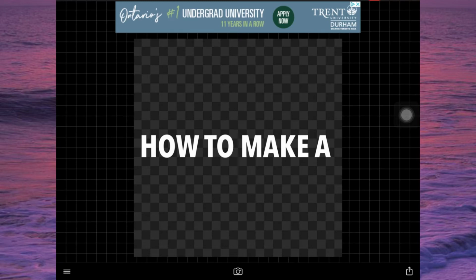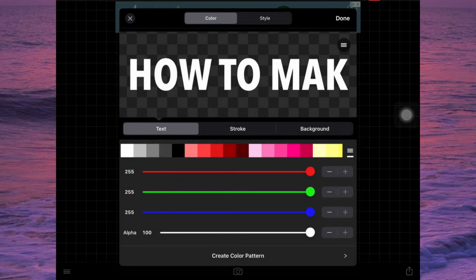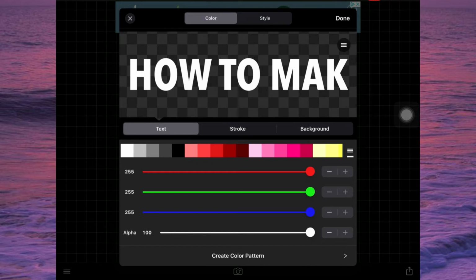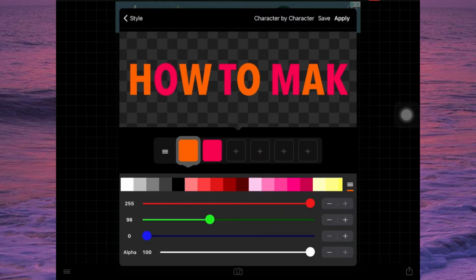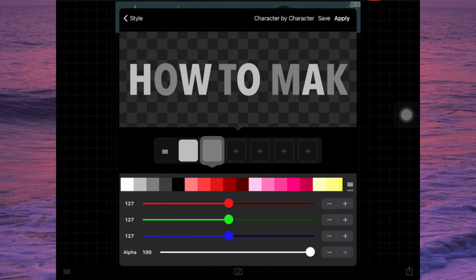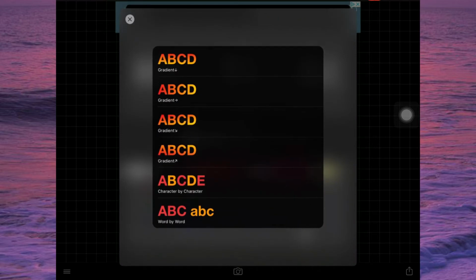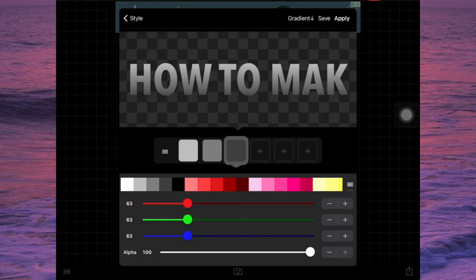Now I'm going to go into style, and I want to create a color pattern. So at the bottom here, I'm going to select color pattern, and I go from lightest to darkest like that. Then we're going to click character by character, and I'm going to change it to gradient. And this is how it looks.